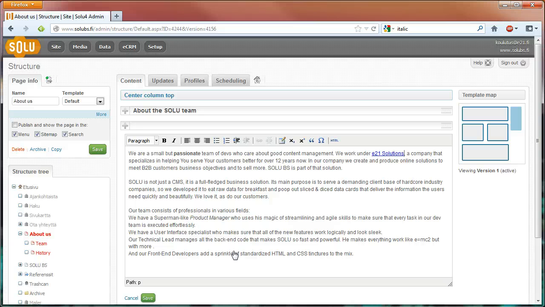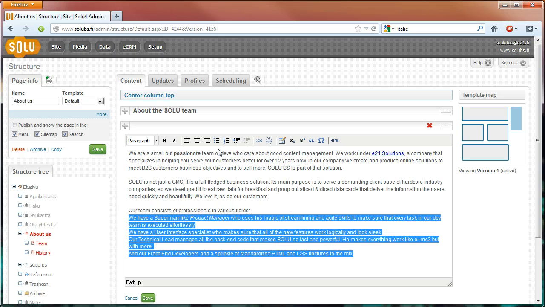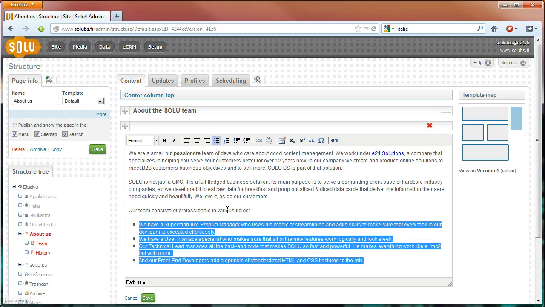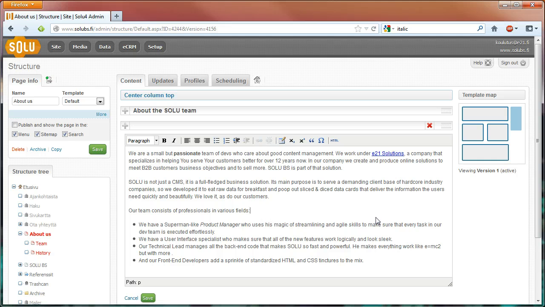The same goes for our list again. I'll highlight the text here and click this bulleted list button. And we have a list. And then we can even use a superscript by highlighting our number 2 and pressing the superscript icon here.